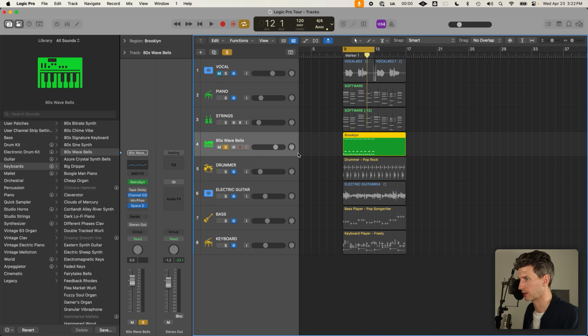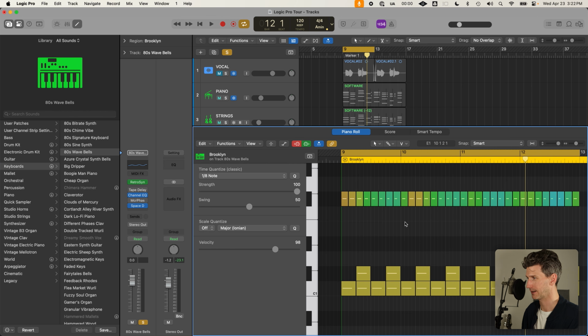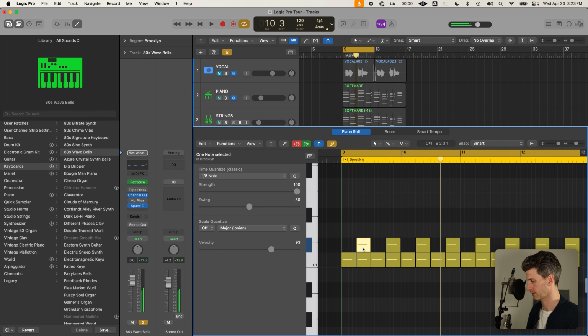And actually, if we play these MIDI notes in the 80s wave bells, it's going to sound pretty bad, but you'll get the point that it's actually just triggering sounds. Let's do that again so you can hear it. It's the same pattern as our drum tracks. We don't want that, but the idea is there. Now we're not choosing elements of a drum pattern, we have to draw in chords. So we can draw in a C major chord.